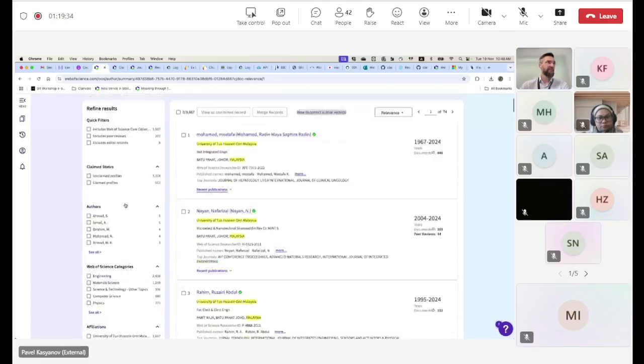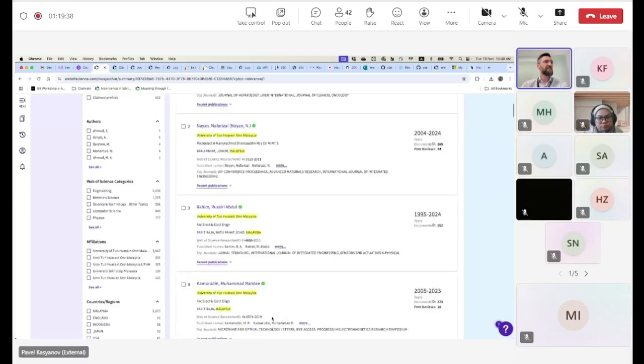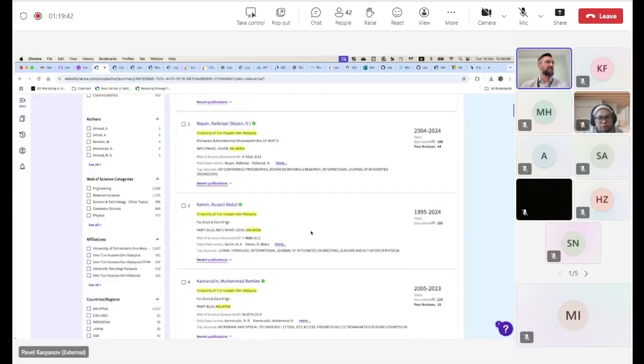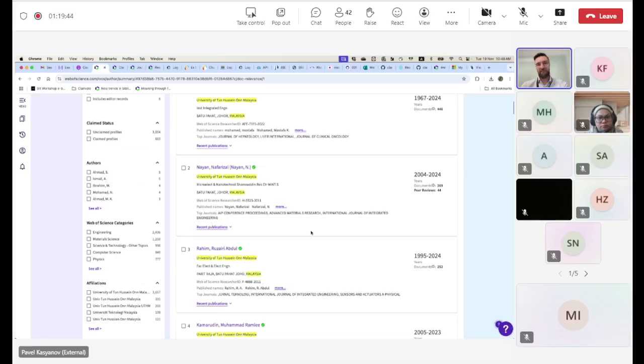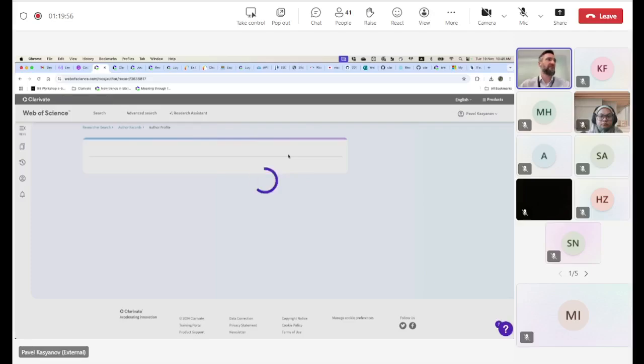So if we take a closer look at the researcher profiles themselves, we can see that the top ones are marked with these green ticks. To be frank with you, I'm actually walking on thin ice right now because I haven't been playing with these profiles before this session. So let me jump into the first profile to see what exactly we're going to see there.